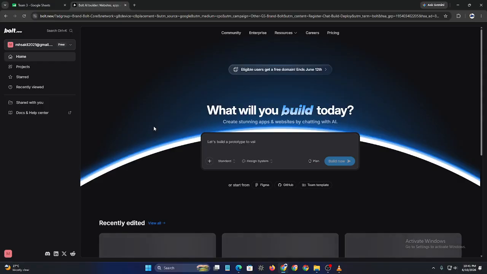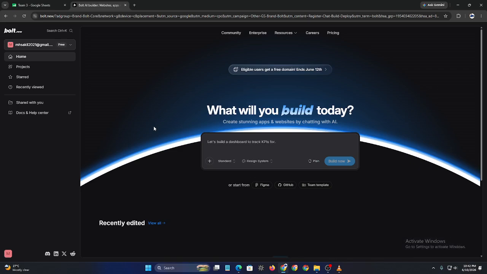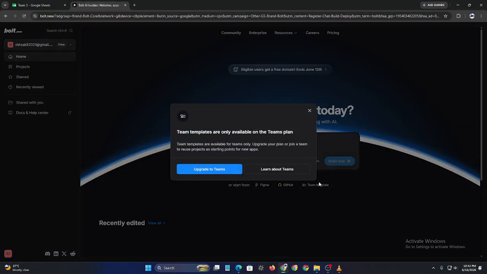Depending on the platform, you may find templates for business websites, SaaS products, portfolios, online stores, dashboards, blogs, and mobile applications. Take some time to explore the template library and choose one that closely matches the type of project you want to build. Starting with a relevant template can significantly reduce development time.